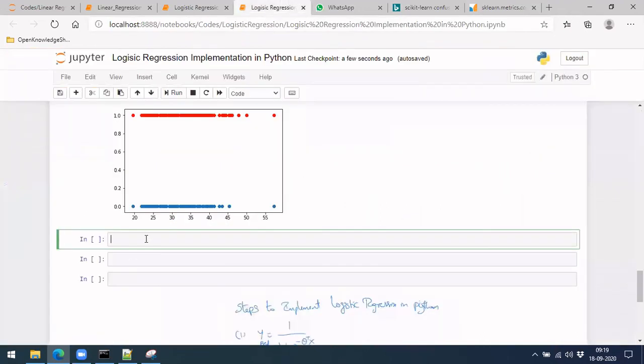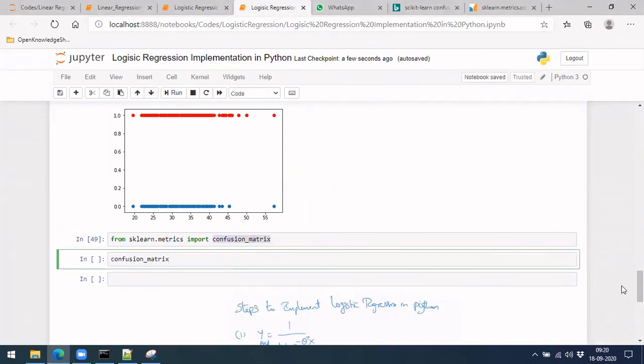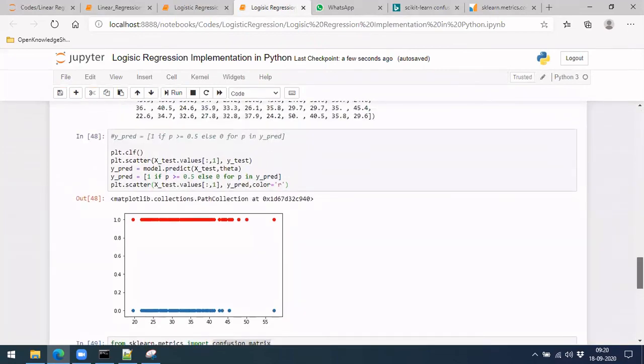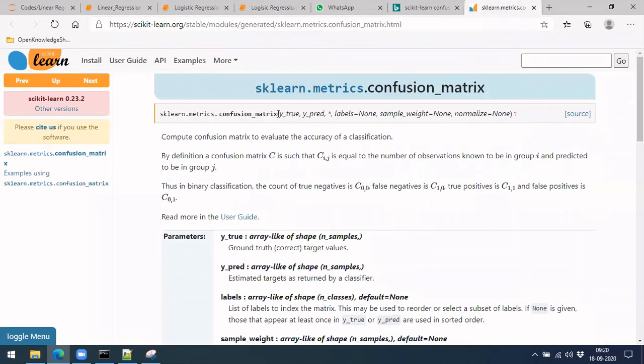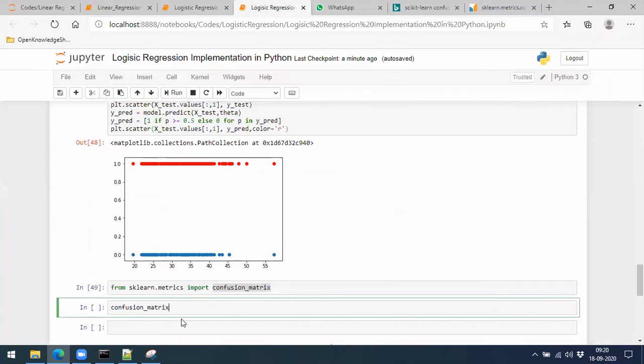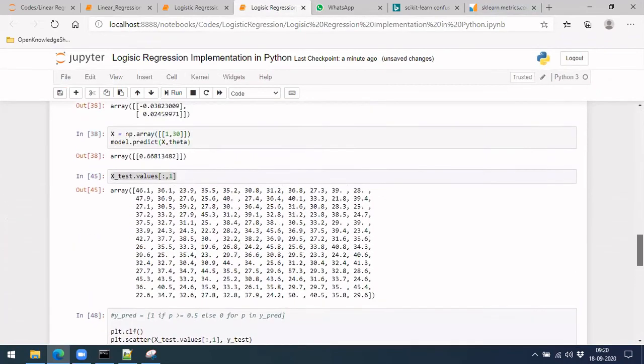So let me take from scikit-learn metrics, import confusion matrix. This is the confusion matrix which I want to know, the thing we discussed in the last session. For this, the inputs should be y actual and y predicted. These two are what we need. So confusion matrix of y actual, which is y test, right?